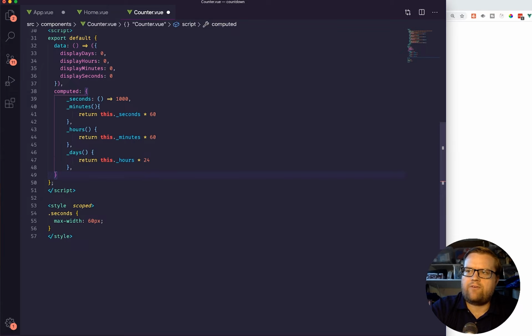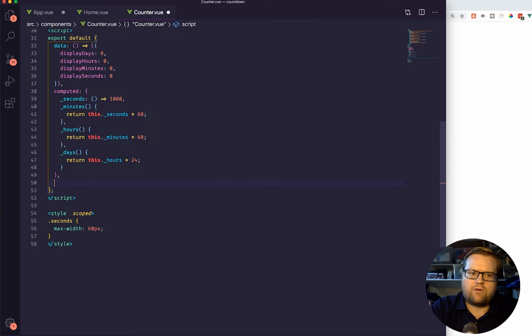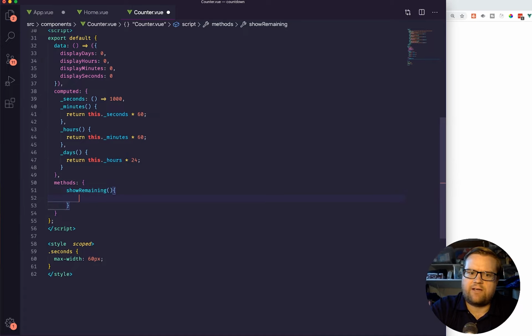Okay, cool. So now we have our computed properties. They're not doing anything right now, but they're in there. And now we want to create some methods. So we're going to create a main method here, and I'm going to call it show remaining. And this is going to do all the logic in our app.